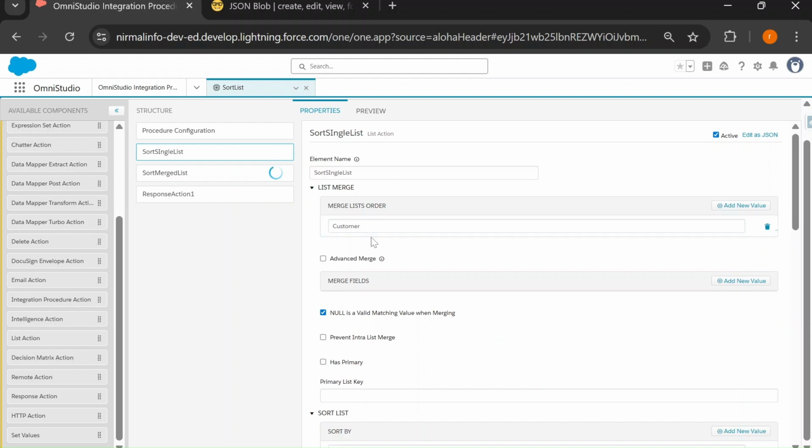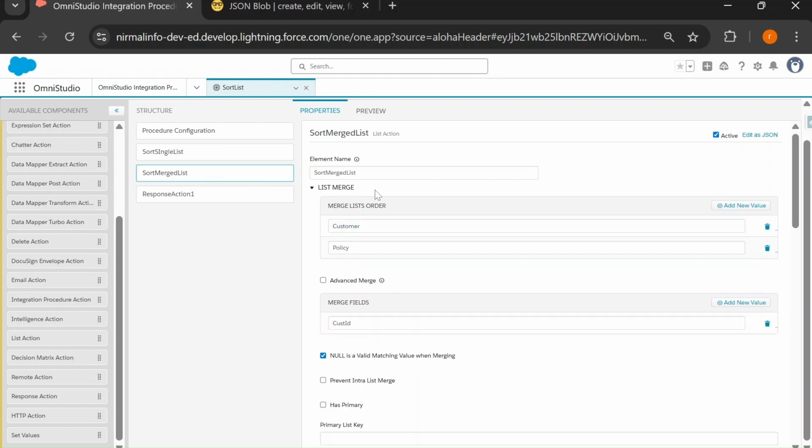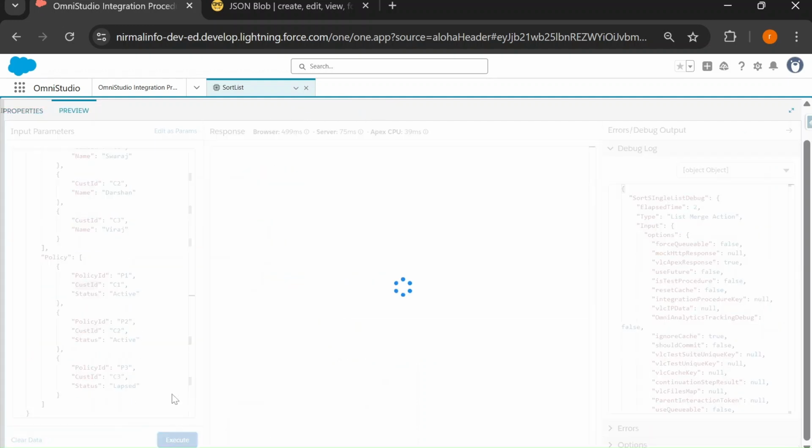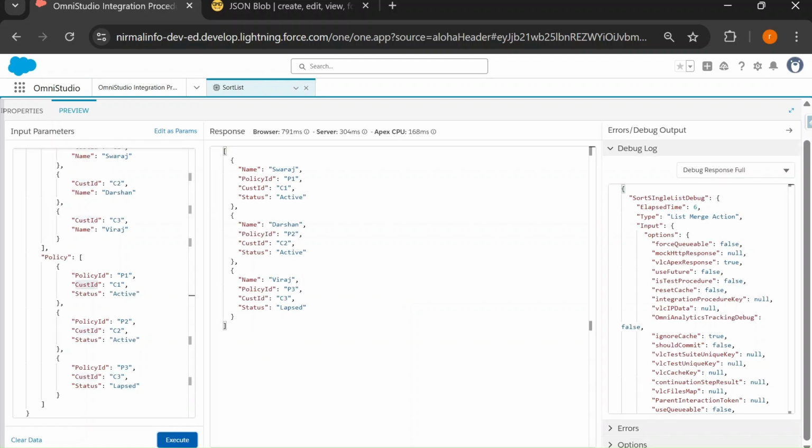In previous video, there was only one list, so I have not mentioned anything here. Now in this action, there are two lists. So I need to mention the merge field. Previously, in previous action, there was one list. Now let's see the merge output. Yeah, we are able to see the merge output. But in the merge list, name is Swaraj, then Darshan, then Viraj. If I want to sort it out, it should be in the ascending order.